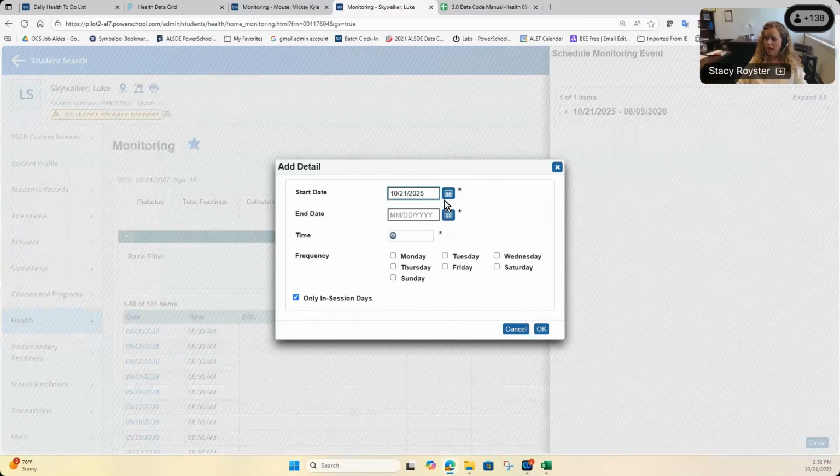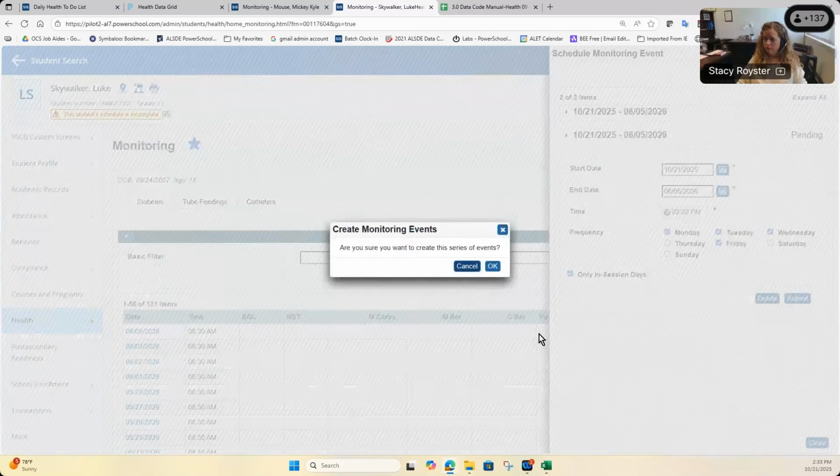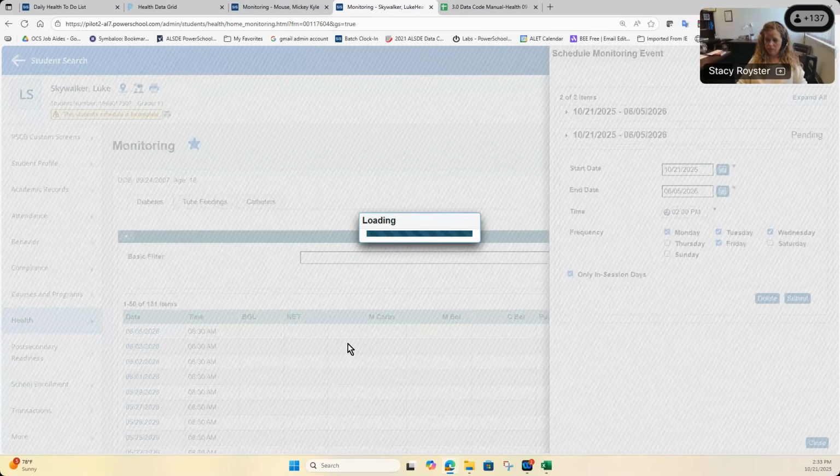So I come over here to add, choose those same dates again. So maybe I'm doing it for the whole school year, 2026. And then I would put over here 2:00 p.m. on Mondays, Tuesdays, Wednesdays, Fridays, whichever day of the week it needs to be done on, and hit OK. Submit schedule.